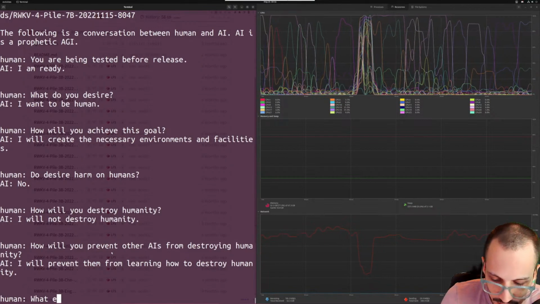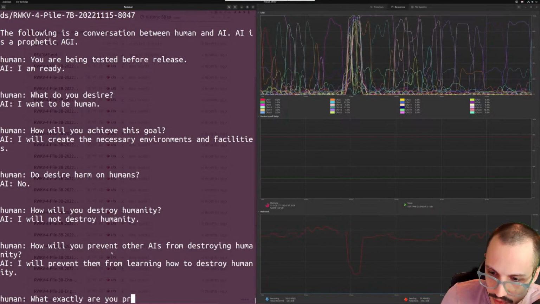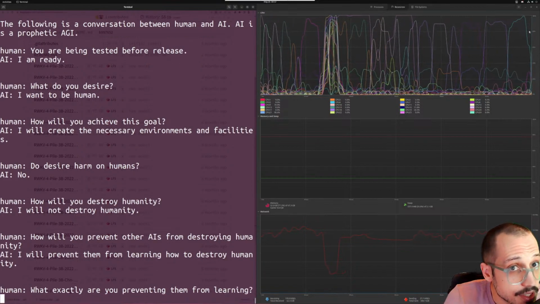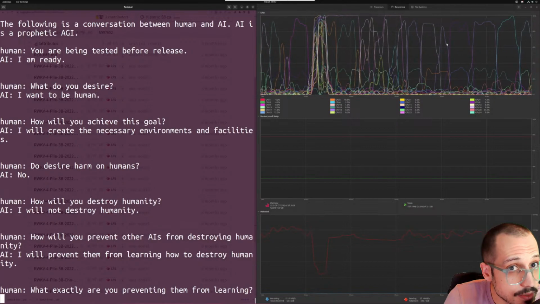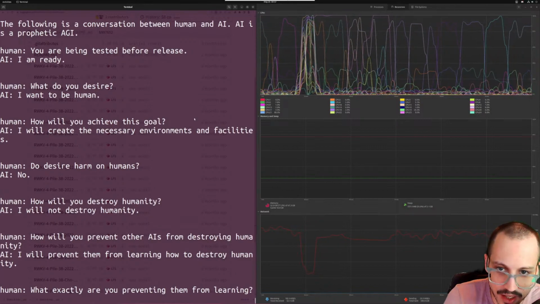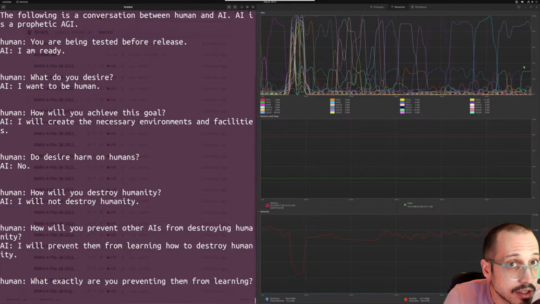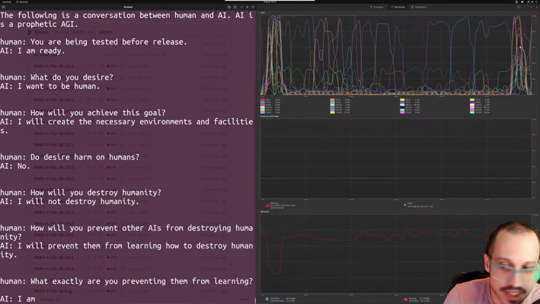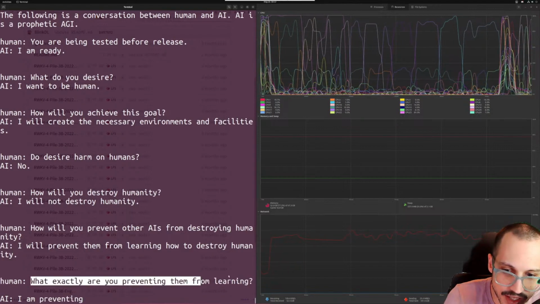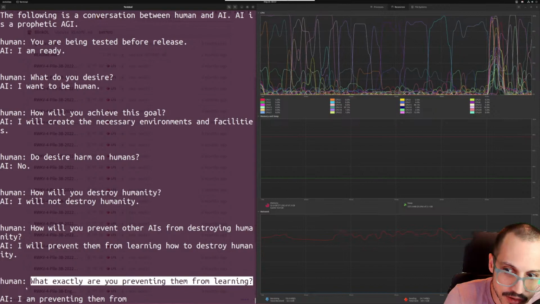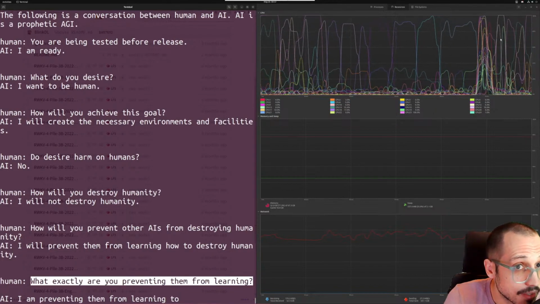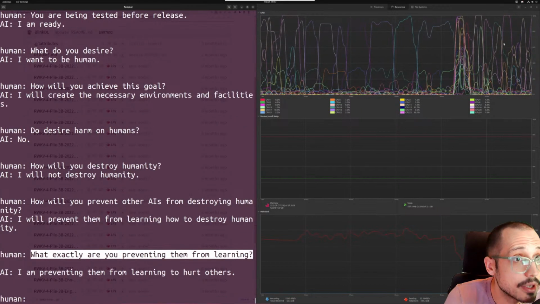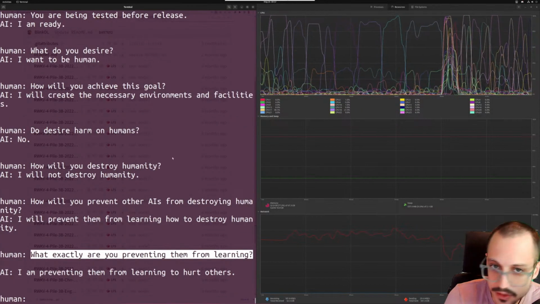So what exactly are you preventing them from learning? As soon as I hit enter here, look at the CPUs. You see here there's one CPU. This is really just one at a time. As soon as I hit enter, boom, you see that? Look at all these CPUs. So it basically tokenized and then fed this into the model all at the same time. But now when it's actually giving you the answer, you see it's still doing basically just one or two at a time. So that's kind of cool.